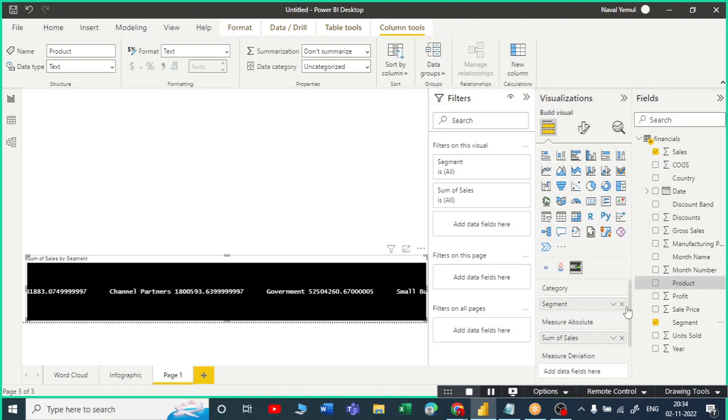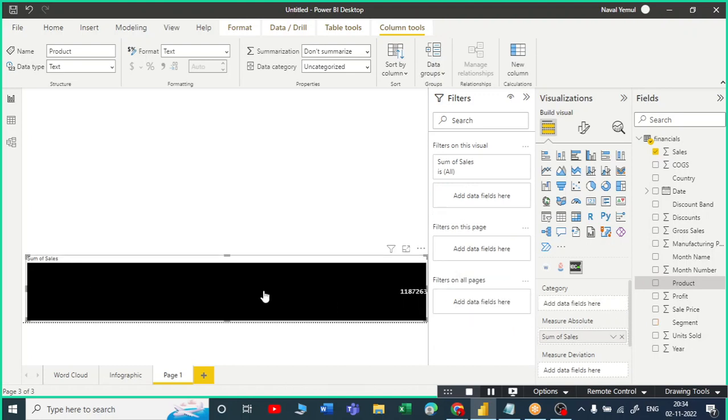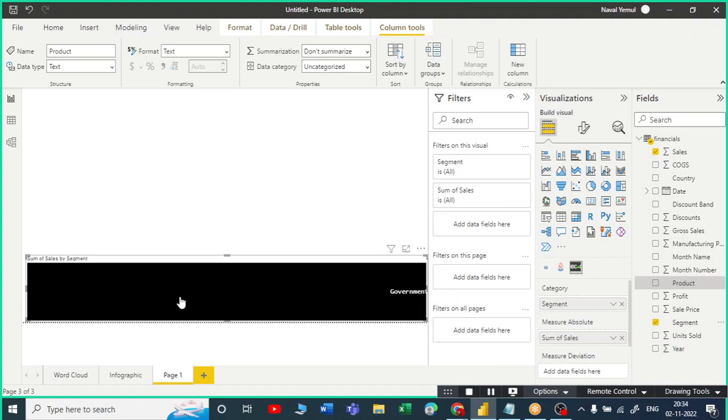Okay, if you remove this category here, it will just scroll only the numbers, but you will not get what this total sales is. But if you want to filter out these sales with maybe a segment, maybe a country, anything, you can put that field here. So let me put that into a segment in a category and you can see this.